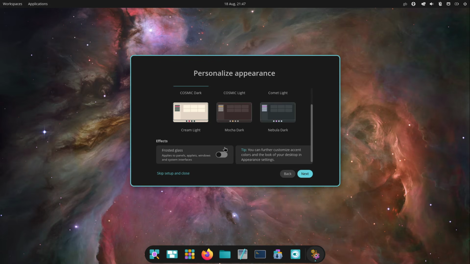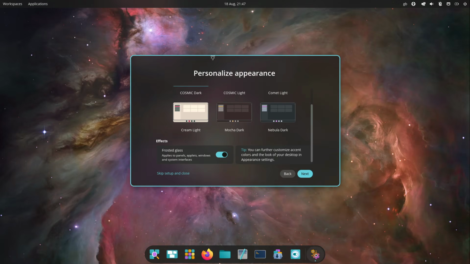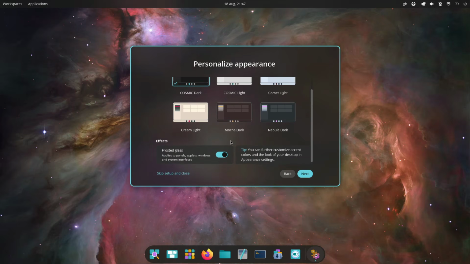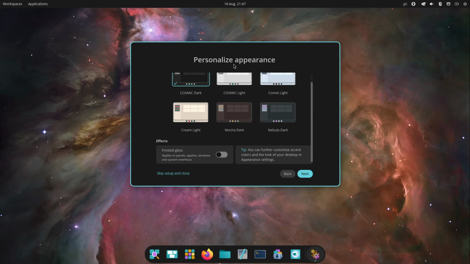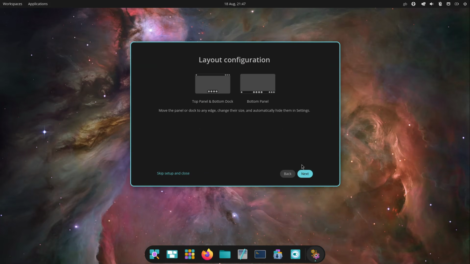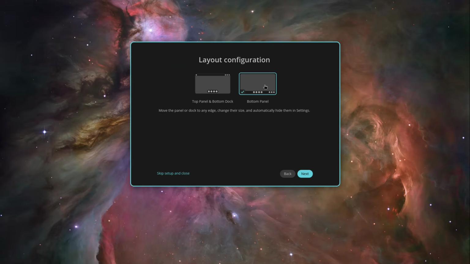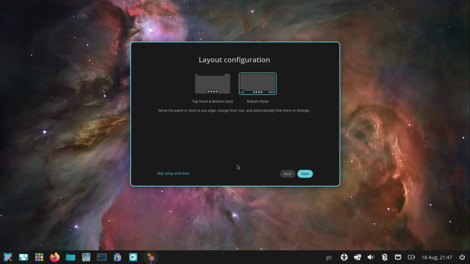Also, you could implement a frosted glass effect, which does make the window a bit blurry. This is also nice, I guess. But yeah, I guess I leave it off because then my performance is a bit better here in this virtual machine. This is fine. I hit next, and then we can change the layout configuration between the top panel and bottom dock, which we have right now, or we can also change everything to the bottom panel.